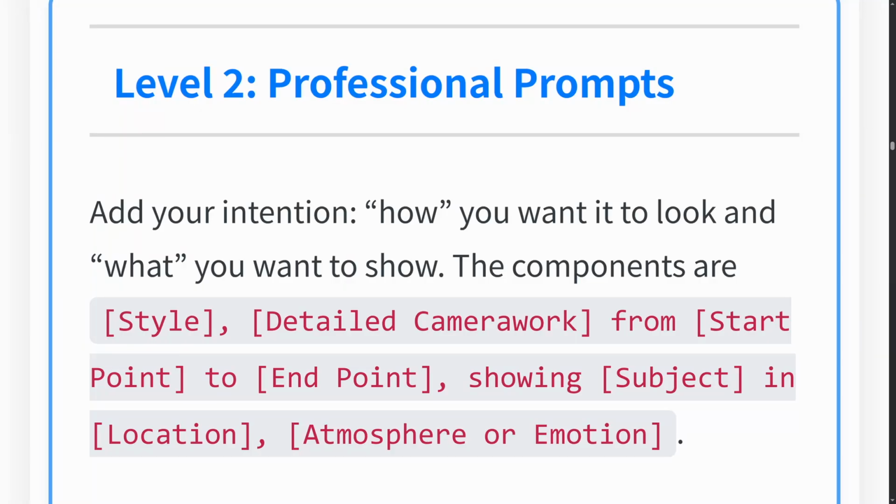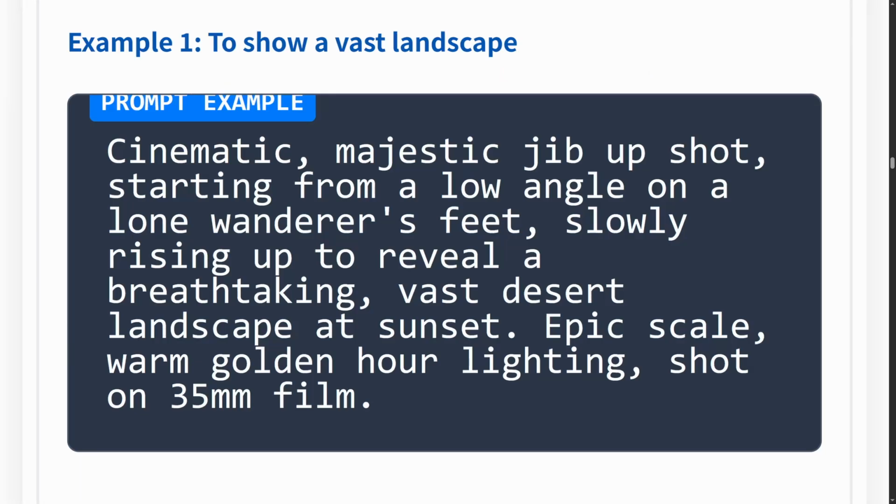Level 2, professional prompts. Add your intention, how you want it to look and what you want to show. The components are style, detailed camera work from start point to end point, showing subject in location, atmosphere, or emotion. To show a vast landscape, cinematic, majestic jib-up shot starting from a low angle on a lone wanderer's feet, slowly rising up to reveal a breathtaking vast desert landscape at sunset. Epic scale, warm golden hour lighting, shot on 35mm film. Let's see how that turned out.